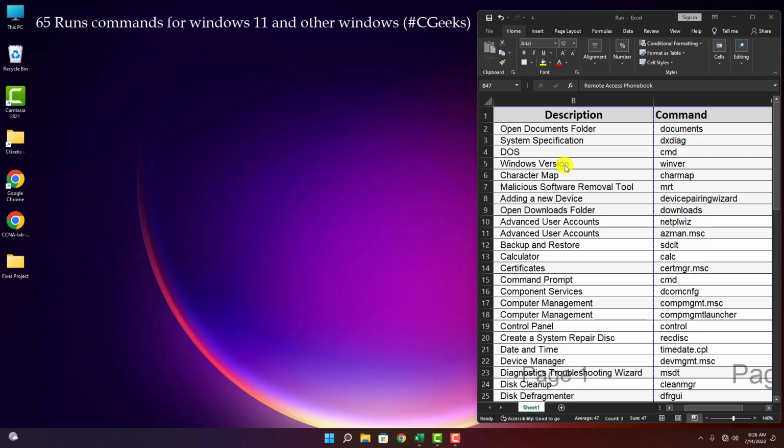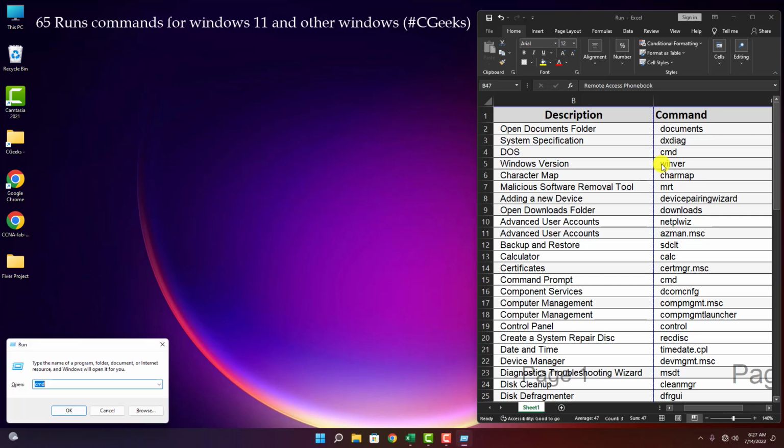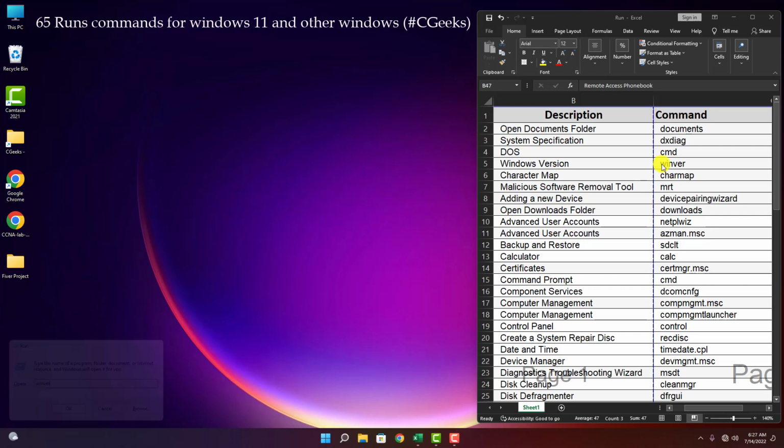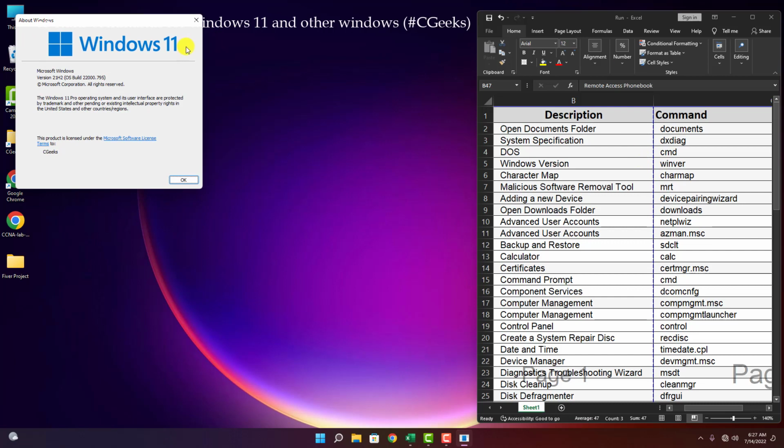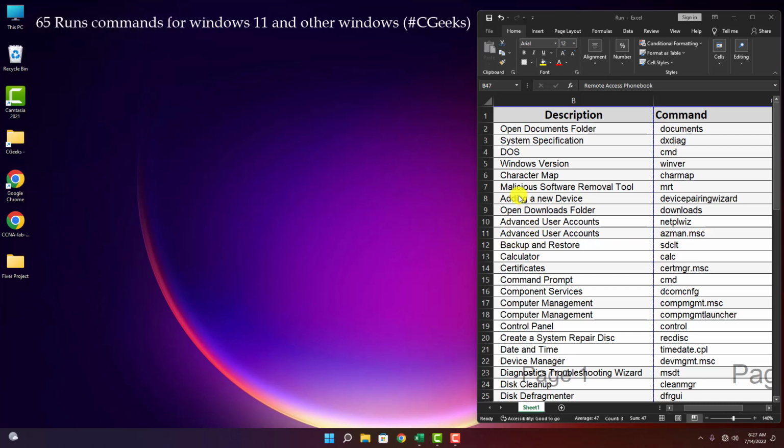To find the Windows version, you must have knowledge of this command: Windows R and then winver. This shows Windows, I have Windows 11, and the build version, also the whole detail of your Windows.